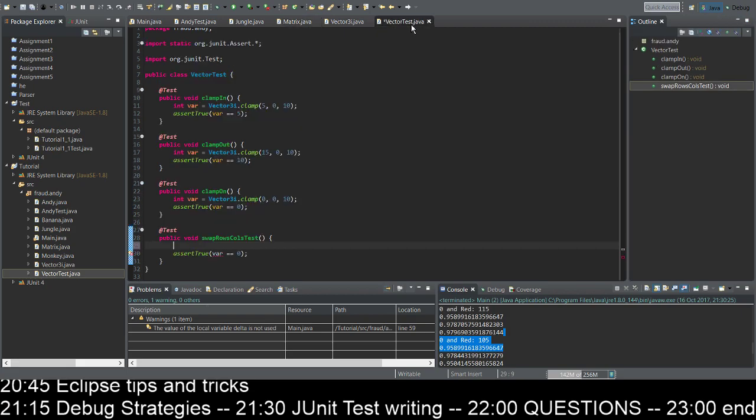So let's get back into this stuff and not get distracted. We assert this to be true, and we can just write the swap rows and columns test. We have to make a new matrix, 4 by 3 by 3, to make it easy. So matrix m equals new matrix. And we want to do m dot swap rows and columns, and we want to make it easy on ourselves.